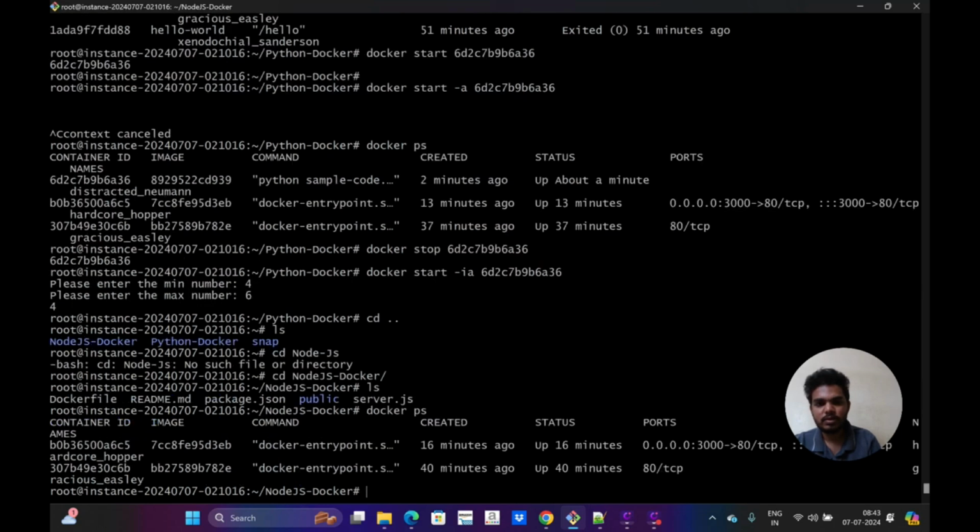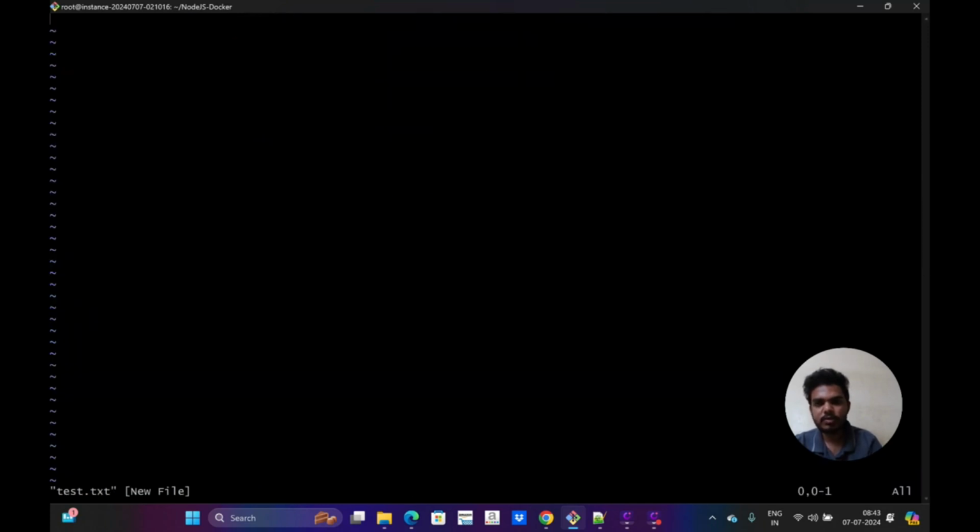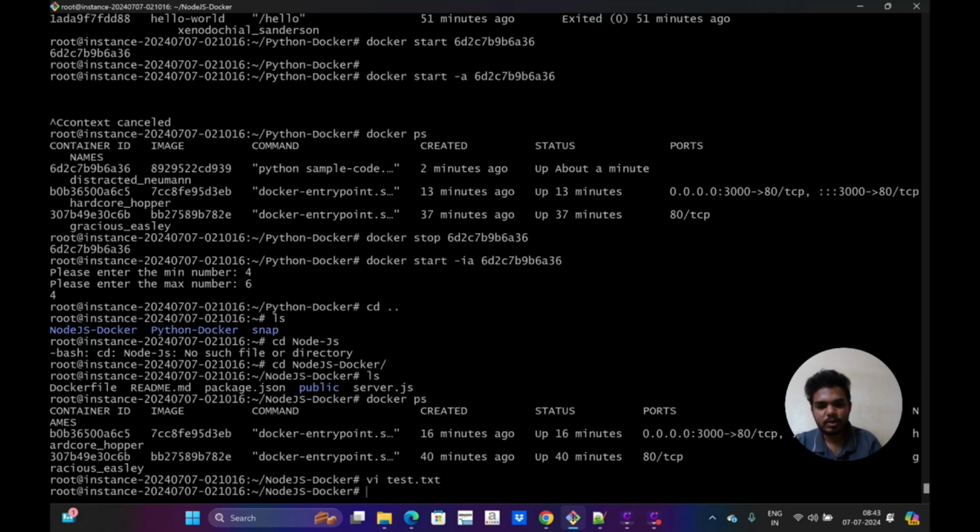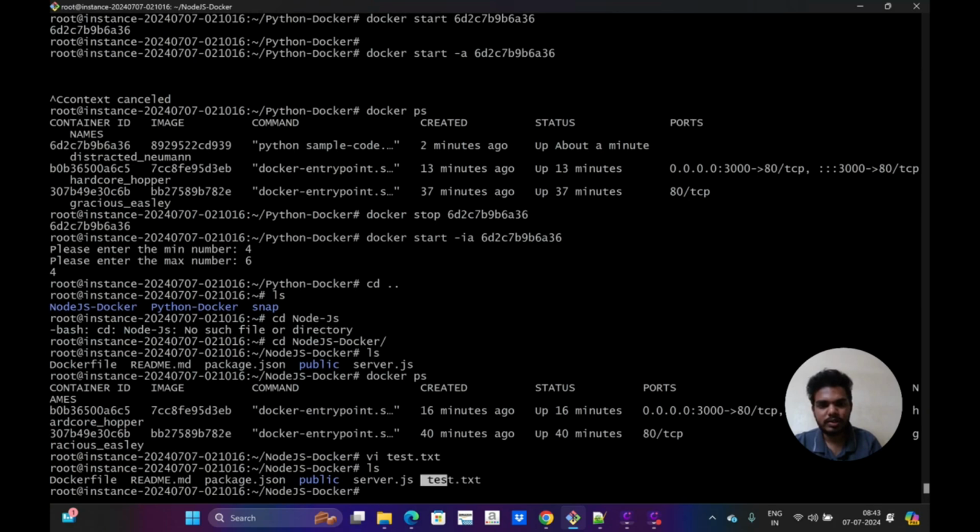Okay, so first I will create a container. If I do docker ps, the container is already there, so I'm not going to create it again. To copy the file, first I will create a simple text file here and add some content. That's fine. If I do ls now, there is one more file, test.txt.